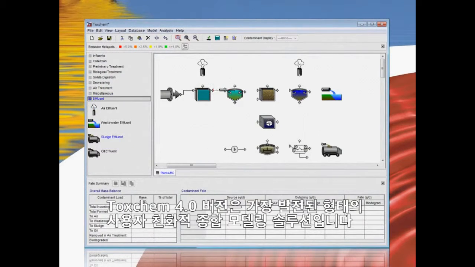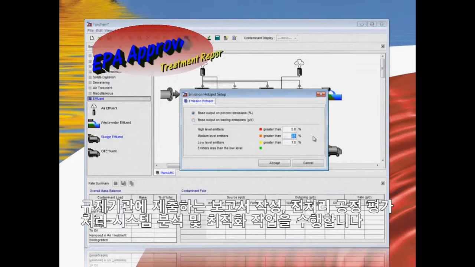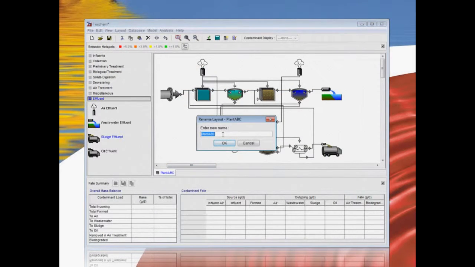Toxchem version 4.0 is the most comprehensive, advanced, and user-friendly fate modeling solution available today. Industries, consultants, municipalities, and universities around the world use our simulation platform in many applications, including regulatory reporting, pre-treatment assessments, and analysis and optimization of treatment systems.